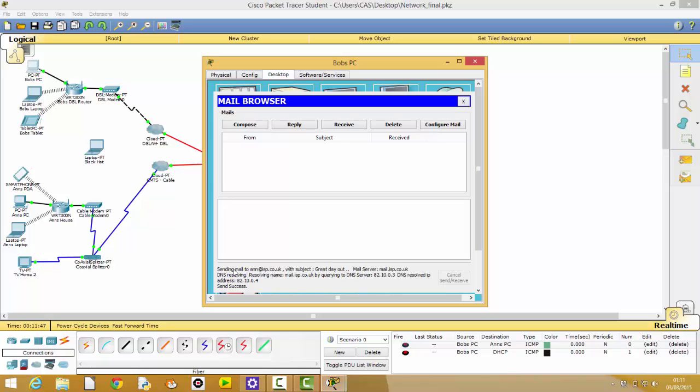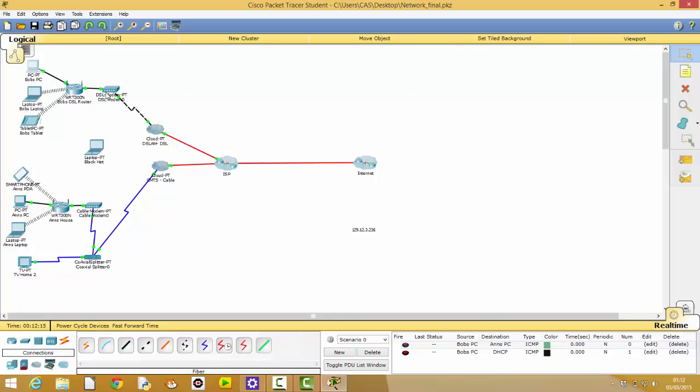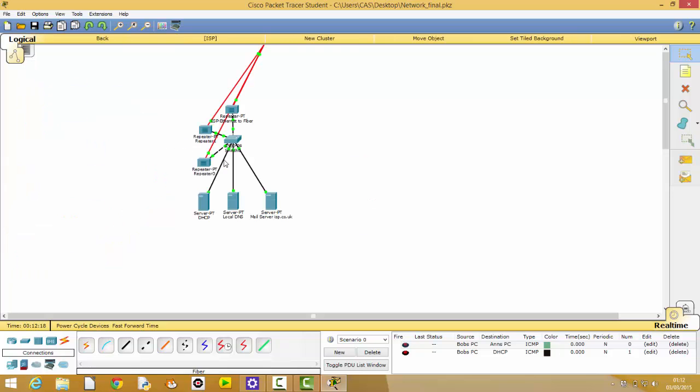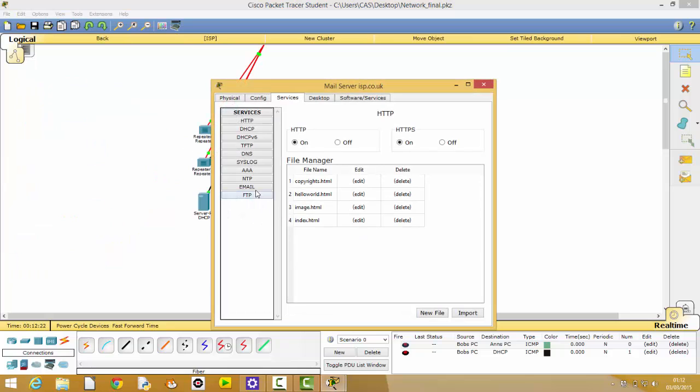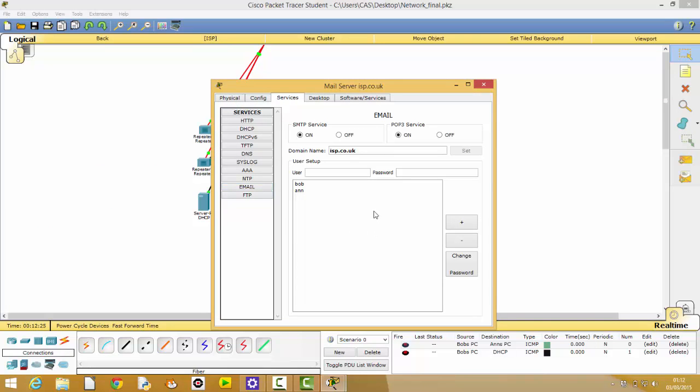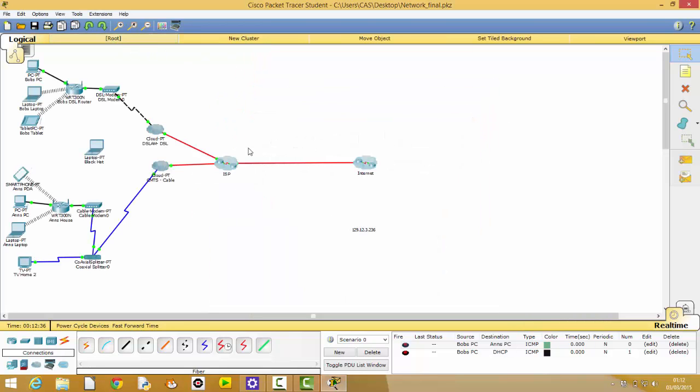You can see down the bottom we actually get some messages. So these don't typically appear on normal mail programs, but it does within Packet Tracer to help us out. You can see we're sending the mail to Anne with the subject Great Day Out, and the mail server mail.isp.co.uk resolved. We'll explain what that means later on, and it was possible to send the message. So I wonder where the message is at the moment. Well, the way mail works is at the moment the email will have been sent over to the ISP into this mail server here, and at the moment, not that we can see it in here, but the email is actually sitting in the mail server waiting for Anne to log in and get her email, because obviously her computer may well have been off when Bob sent that message.